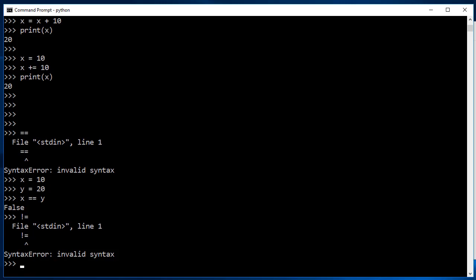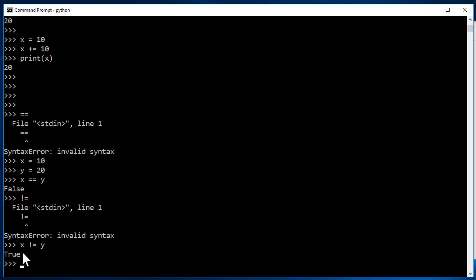So if I repeat the same thing, x is equal to 10, y is equal to 20, and if I say x not equal to y, the value is true, which is correct. We are doing the negation or negative testing here, checking: is x not equal to y? Yes, in this case x is not equal to y. That's the result we see, true.